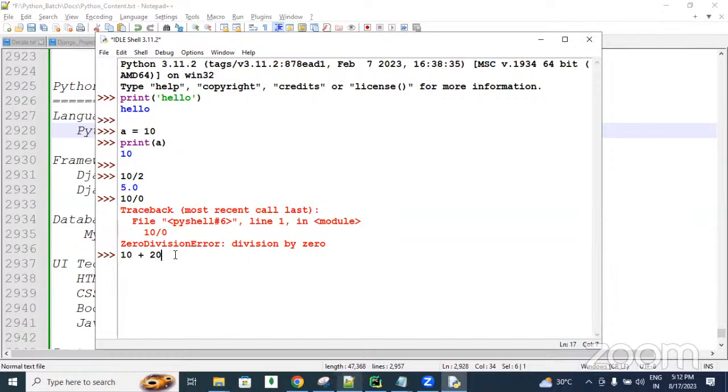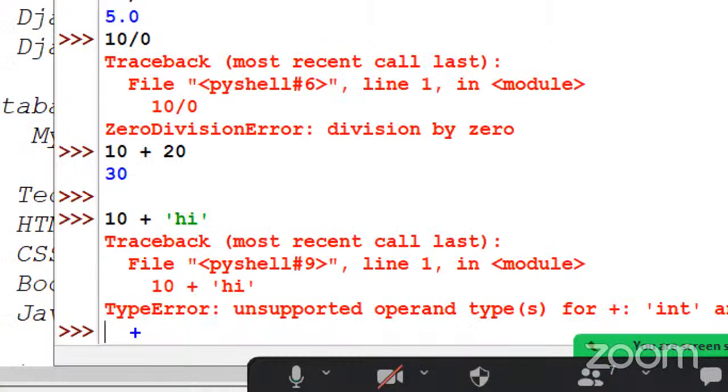So the addition operation is performed and we get the result 30. Now one is an integer 10 and another one is a string. One is an integer value, one is a string value. I'm trying to do a concat addition, and then we get a different error, a type error.